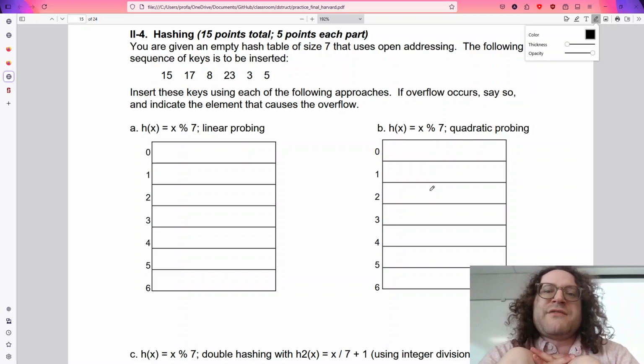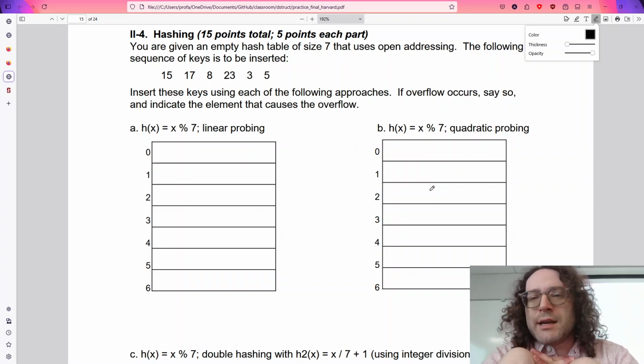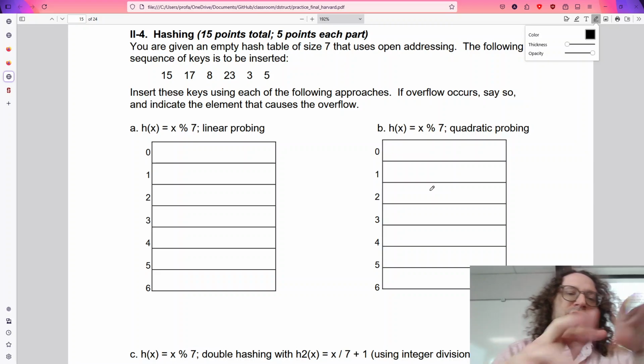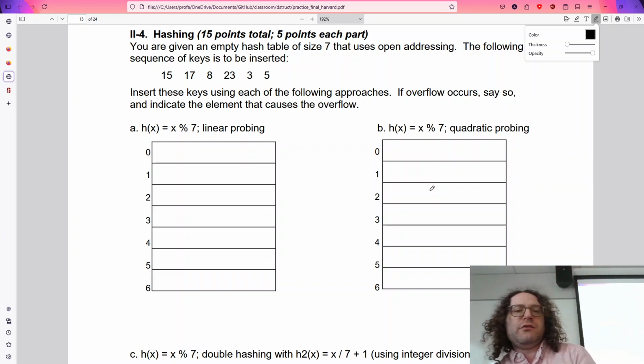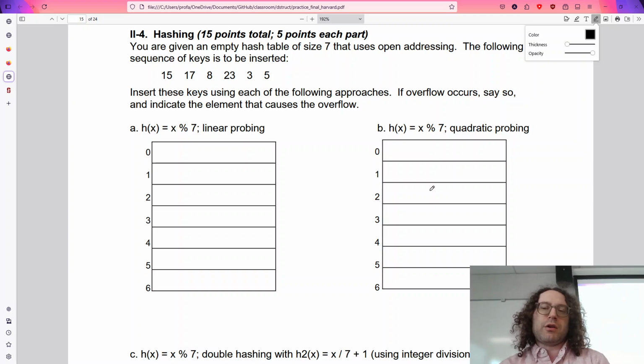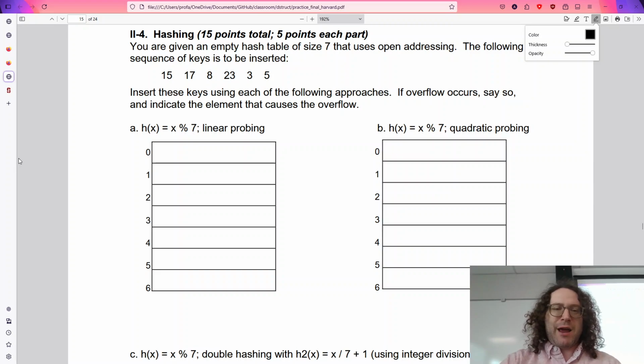So you're given a hashing table of size 7 that uses open addressing, okay? And in these, we assume we're not going to rehash. The following sequence of keys are to be inserted: 5, 17, 8, 23, 3, and 5. Insert the keys using each of the following approaches. If overflow occurs, say so and indicate the element that causes the overflow. In other words, if we get a collision, let me know and tell me why we are getting a collision.